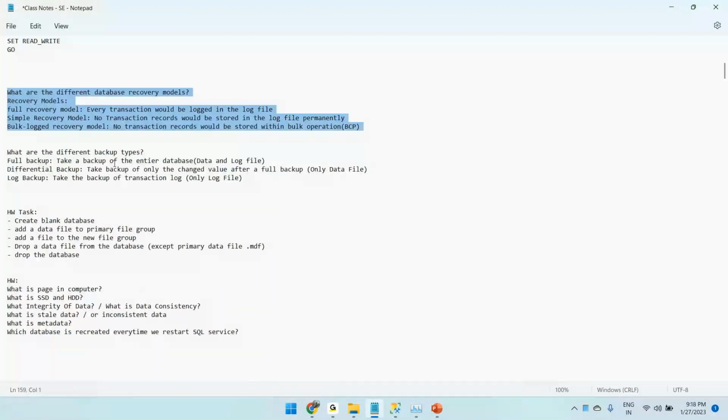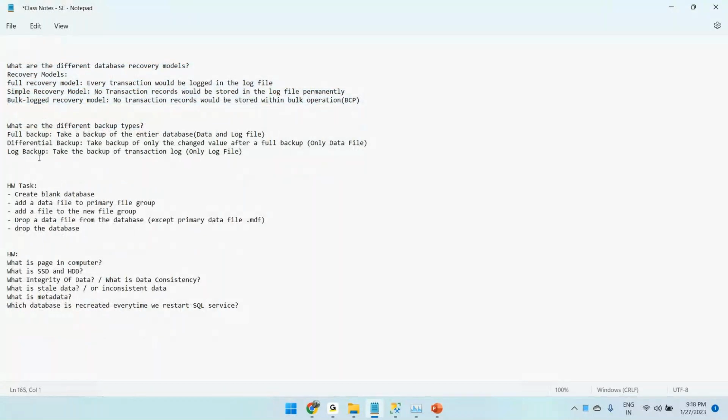Now, what are the different backups that we can take? The first is full backup. What is full backup? Take a backup of the entire database, meaning the data file as well as the log file. Next is differential backup. What is differential backup? It takes backup of only the changed values after a full backup, only the data file. What amount of data it actually backs up, I'll discuss.